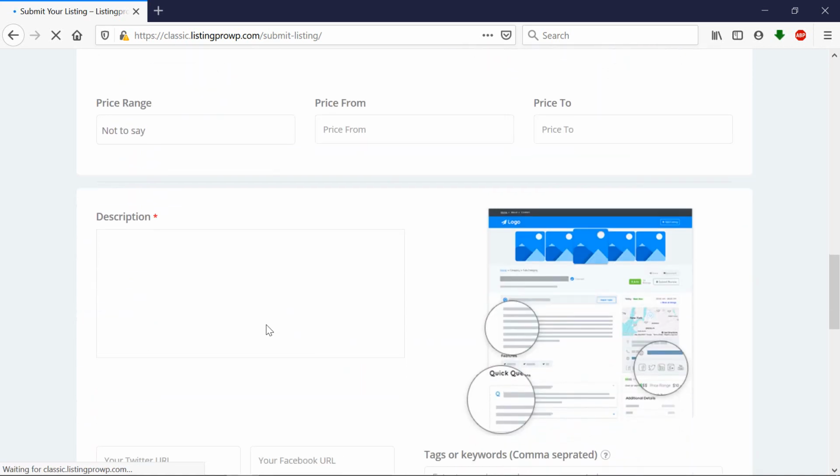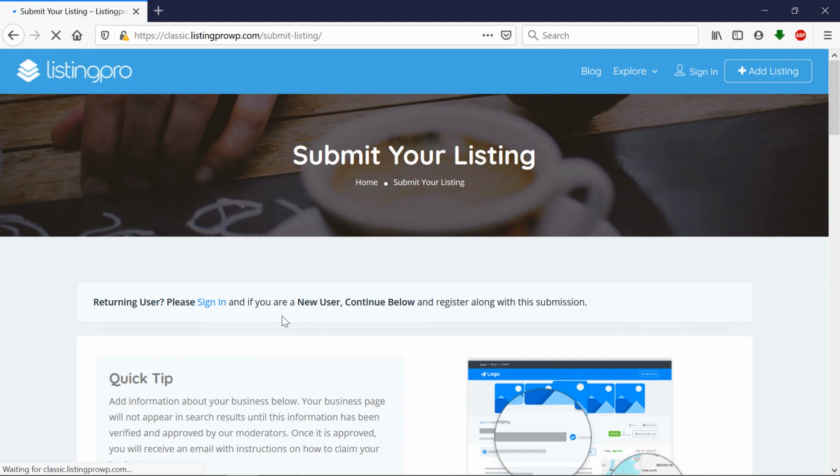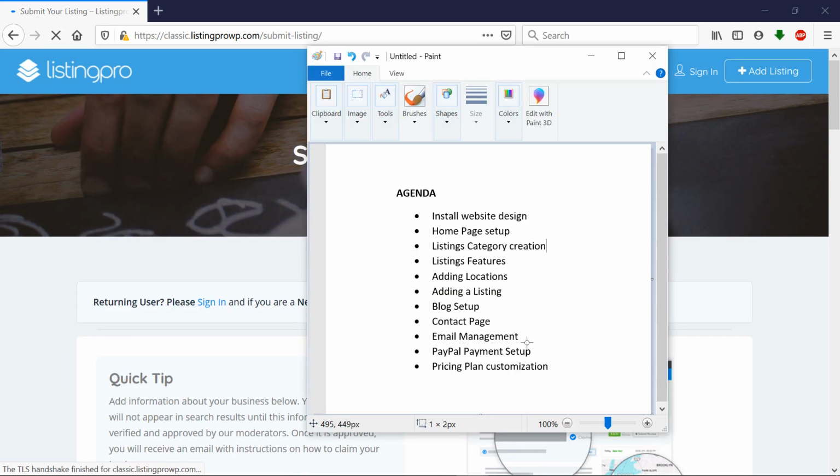Now, this is brilliant. It integrates with your payment processing, and there's a range of other awesome features that we're going to show, just like I showed you, all of this good stuff.